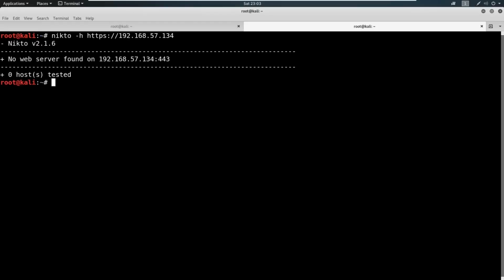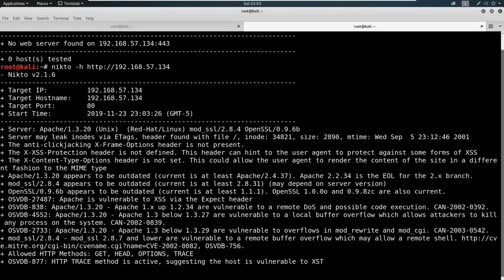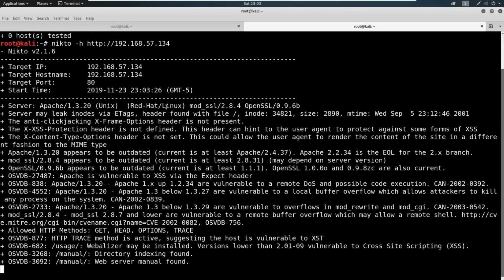And that one did not work. So let's go ahead and try HTTP and see. There we go. For some reason, it's not picking up the SSL on this, so I'm not sure why it's not discovering. But now we can see our scans kicking back.